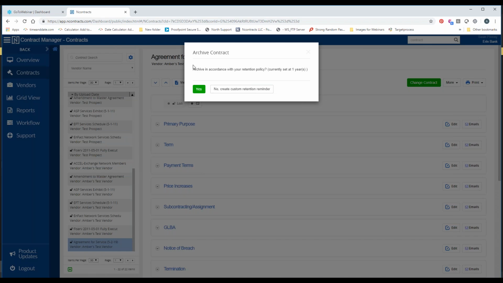Go ahead and click yes. It's now going to have you archive per your retention policy. Basically means whatever that is set at, 1 year, 3 year, what have you. 1 year in this instance from the date of archive, you will get an email from the system saying, hey, the archive retention period has passed. Feel free to come in here and delete this contract if you so choose. There is no auto delete function in our system.